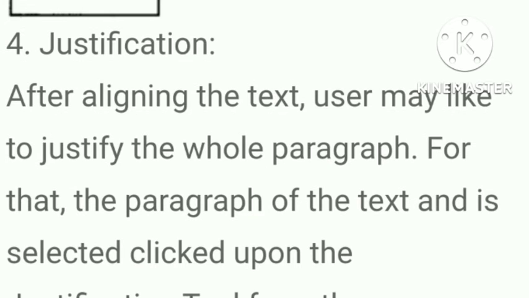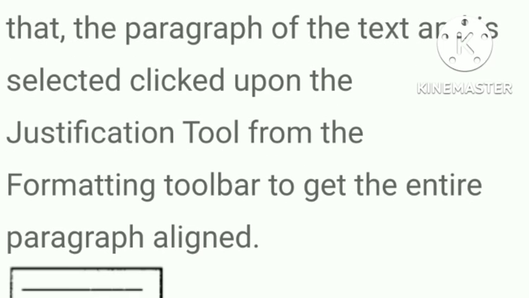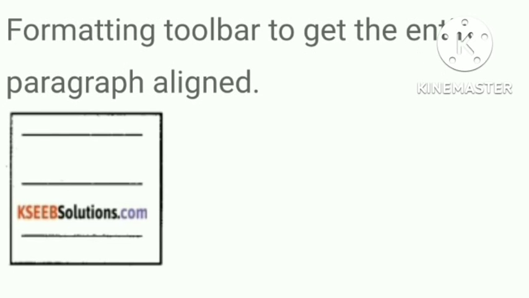Justification. After aligning the text, the user may like to justify the whole paragraph. For example, the paragraph of text is selected and the justification tool from the formatting toolbar is clicked upon to get the entire paragraph aligned.